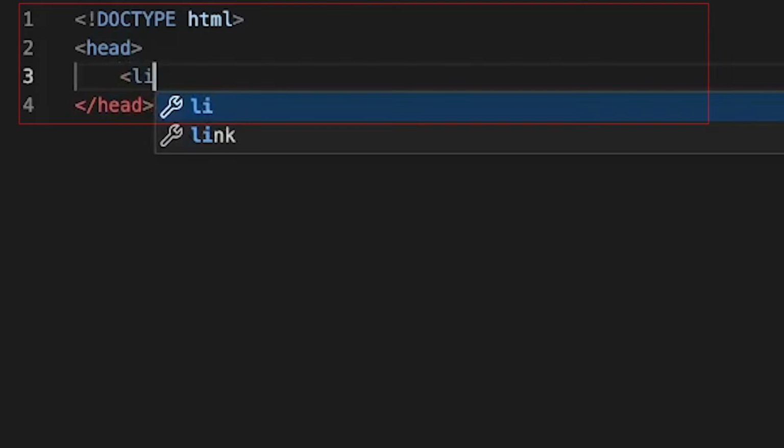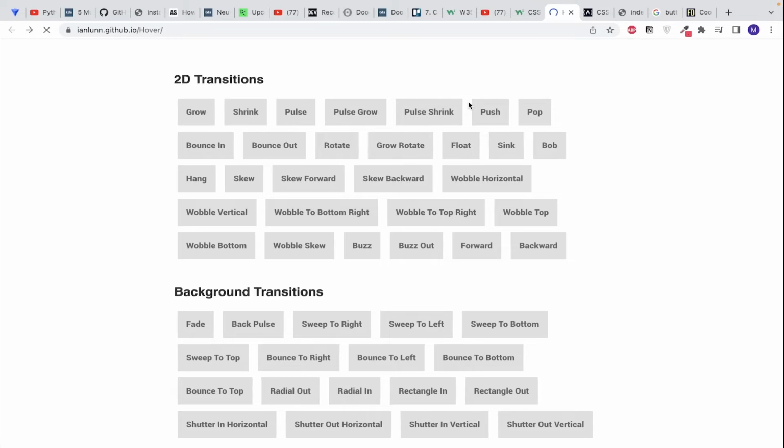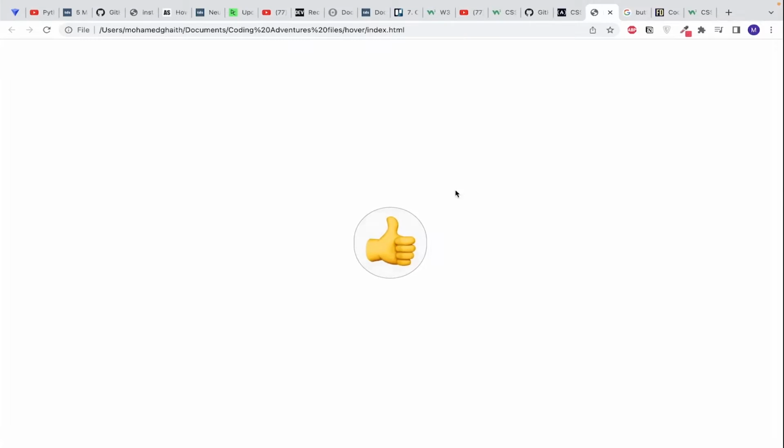Style sheet and link it in the head of the HTML file, which I already downloaded from GitHub. As you can see, it's popping up.